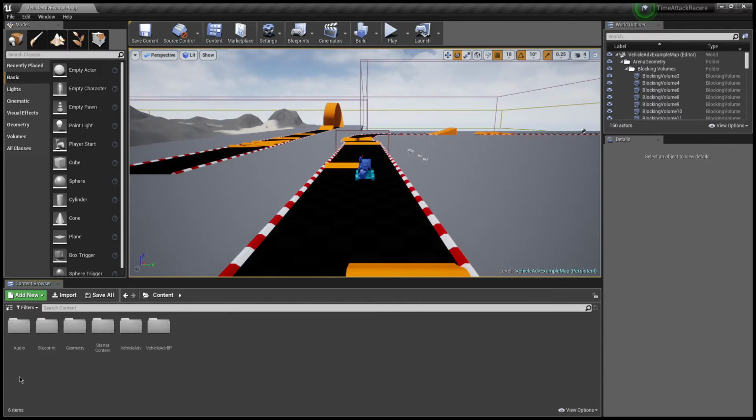In this video today, I'll be doing the setup for a time trial racer. The folders we'll need for this project are an audio folder, a blueprint folder, and a UI folder located within the blueprint folder.